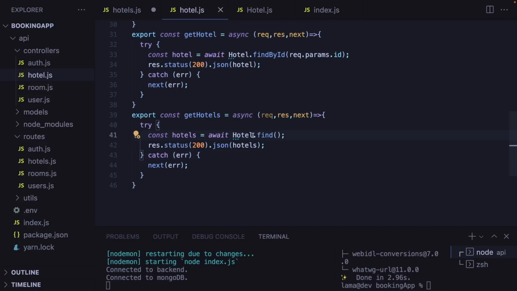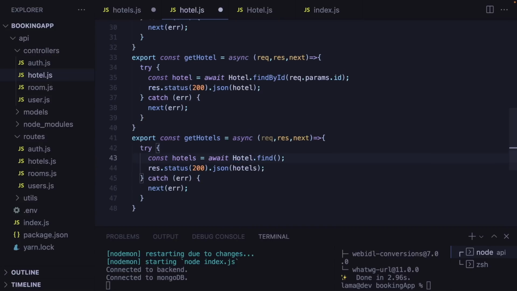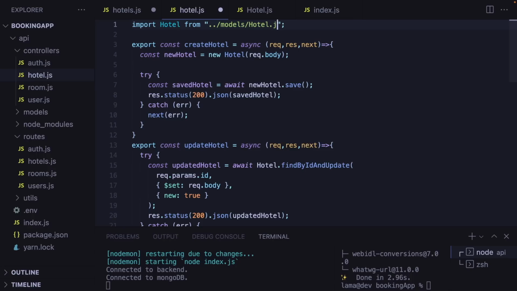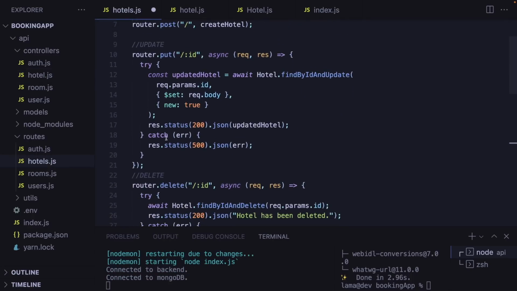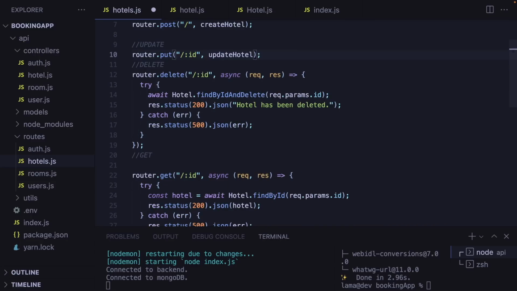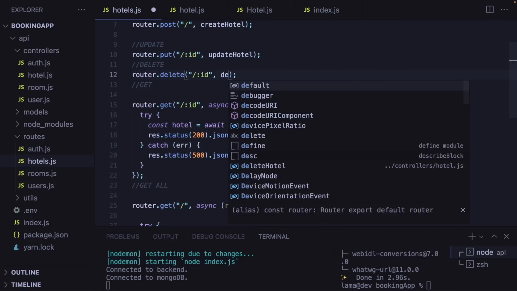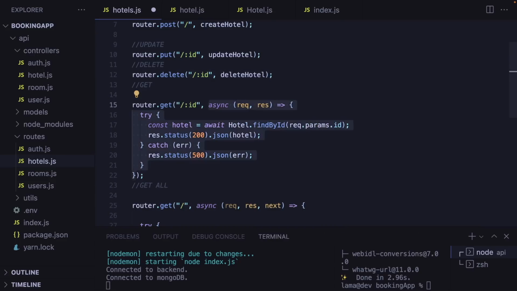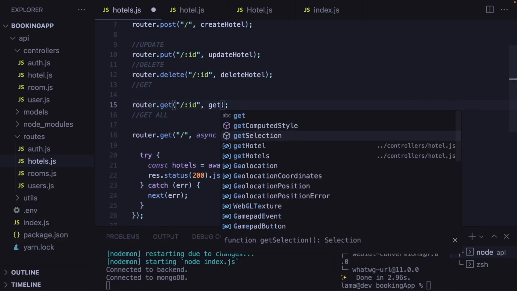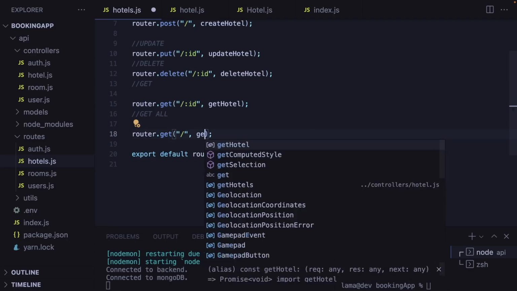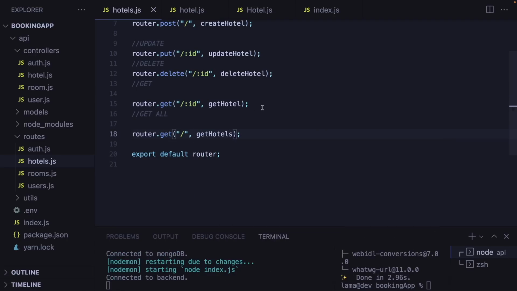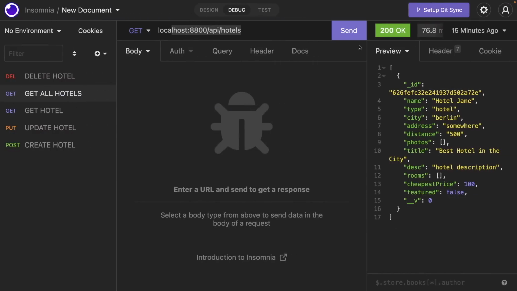By the way, we should import hotel model and we should write here JS. Okay, let's delete them and call our functions. This one will be update hotel, delete hotel, get hotel, and get all hotels like this. Let's try again. I'm gonna send. Okay, it's here, it works.